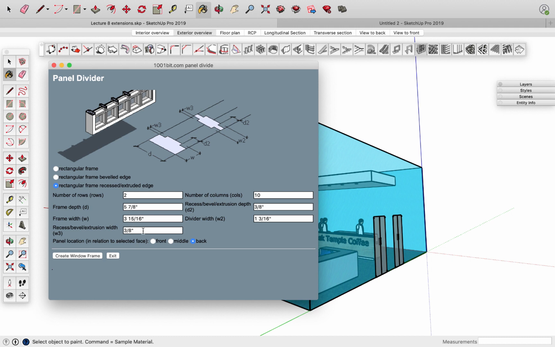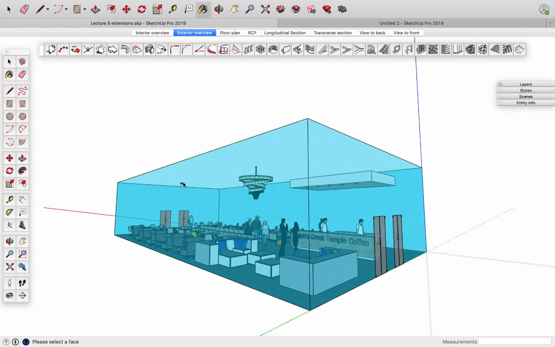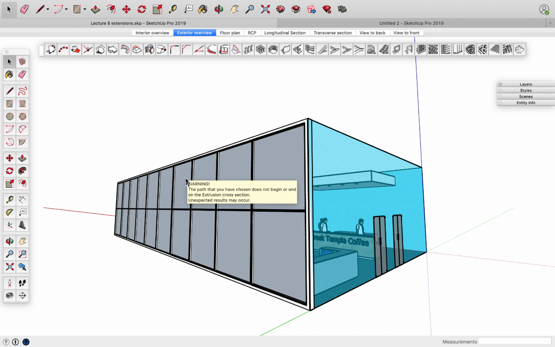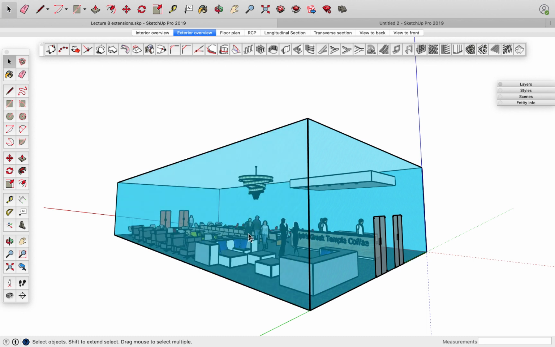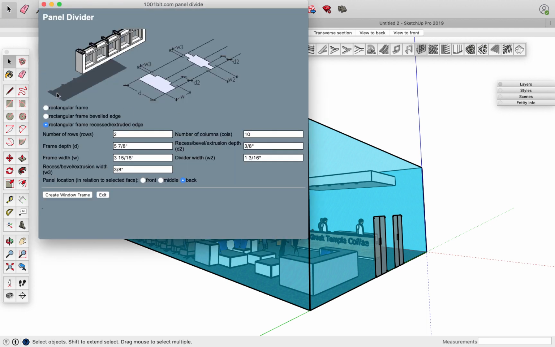And you can actually control these things more minutely. But then just click Create Window Frame. It will ask you to select a face to divide. I'll just click on this face, and you can see it's divided it up. Now, if that's not quite the spacing that I want to have, just hit Undo, Command Z. Go back to the window frame tool, or panel divider, I guess, and change the number of spaces. You can't change it afterwards. It's just one of those things.